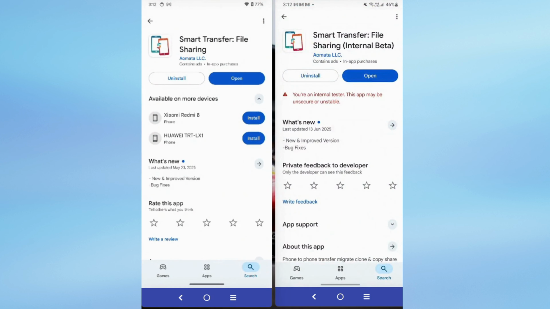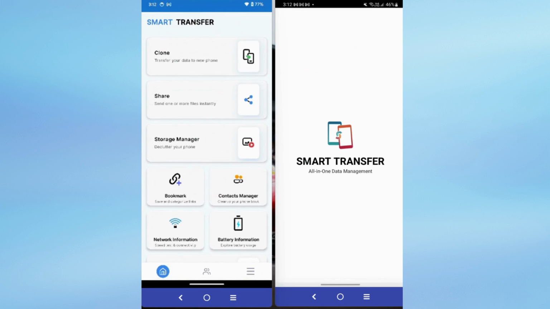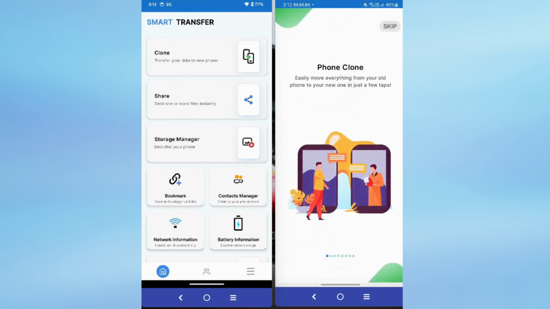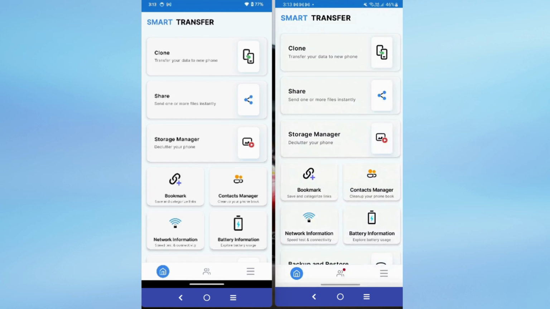Let's get started. Download the Smart Transfer app from the Google Play Store on both devices. Open the app and tap Continue on the splash screen. You'll see a quick tutorial. Feel free to explore it or just tap Skip to jump straight in. On the main dashboard, tap the Share module.